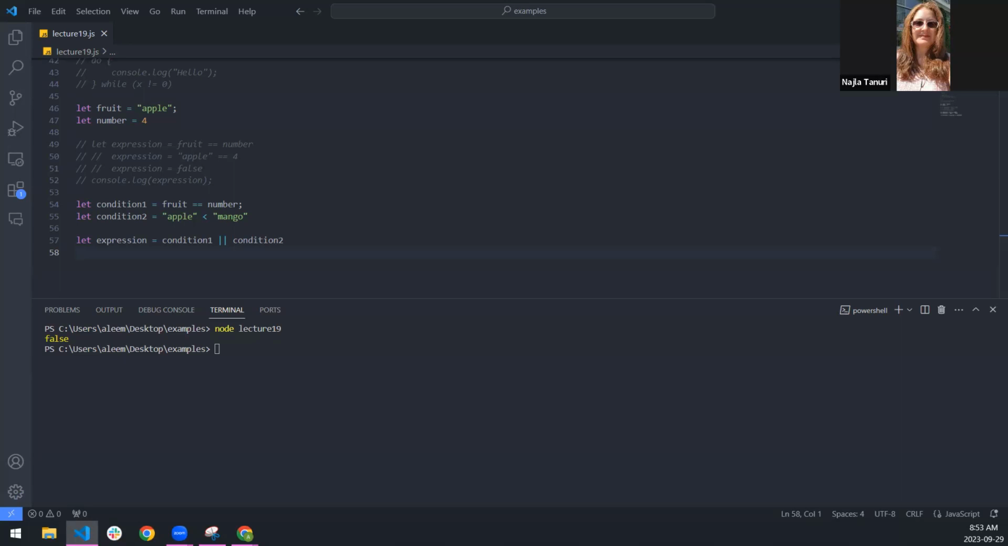So fruit is apple, number is 4. For condition 1, fruit must be the same as number, so it has to be apple or 4. Condition 2, apple is not bigger than mango. So that's true, because A comes first, then M. This evaluates to true, and then we get true assigned to condition 2.